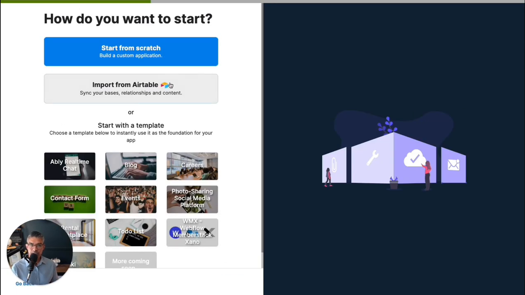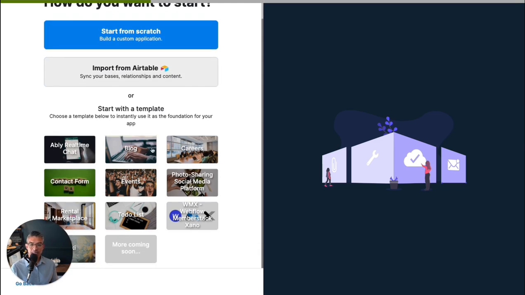There are three ways to get started. We're going to start from scratch today, but if you're coming to us from Airtable, we have a great Airtable import where you can sync your bases and your relationships and your content. Or you can start with one of these backend templates. So let's say you were building an Airbnb-like application. You could use the rental marketplace, right? And this comes with pre-made database tables and APIs, so you can just build on top of that.